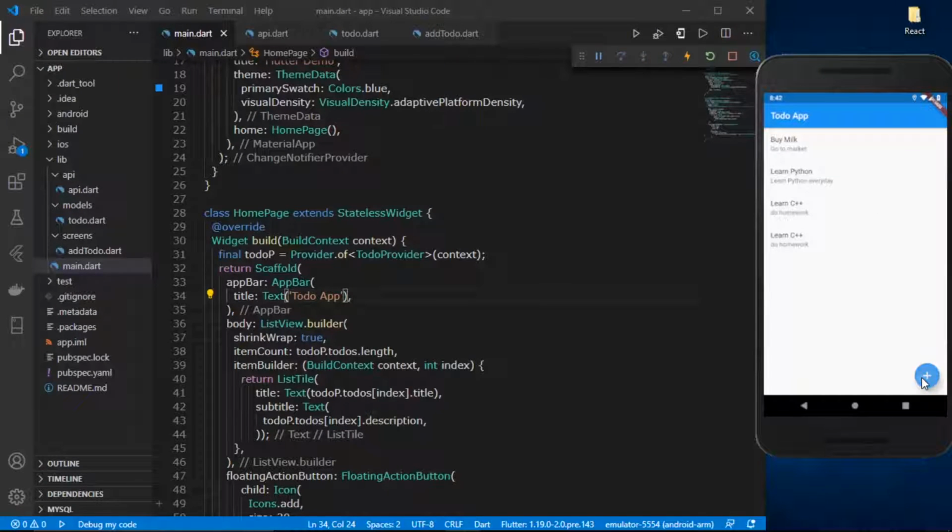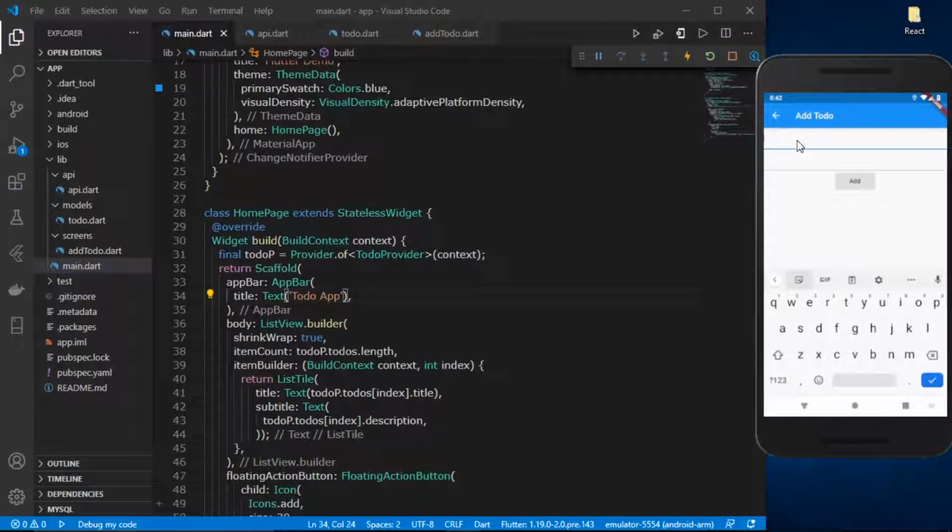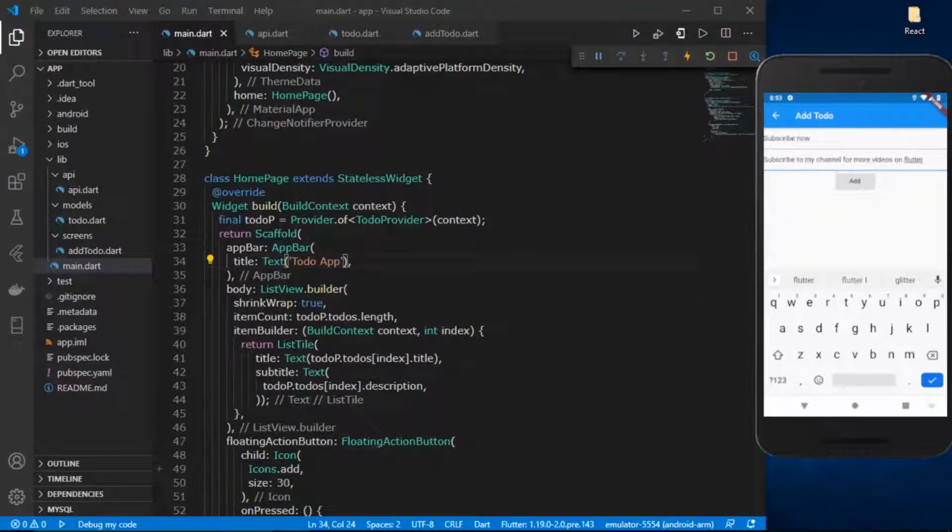And let's now try adding a to-do. So I'm going to the add to-do screen. So let's add something. Let's add subscribe now, and here in the description section we can put, subscribe to my channel for more videos on Flutter. Okay, so now let's try adding this.